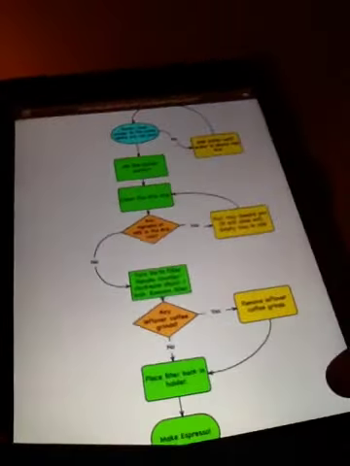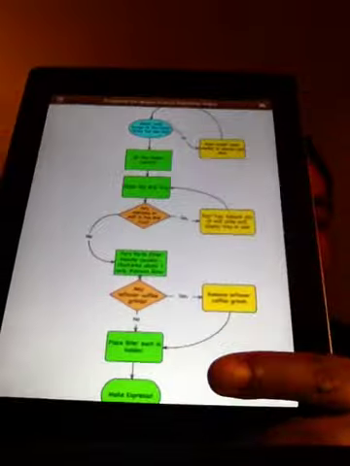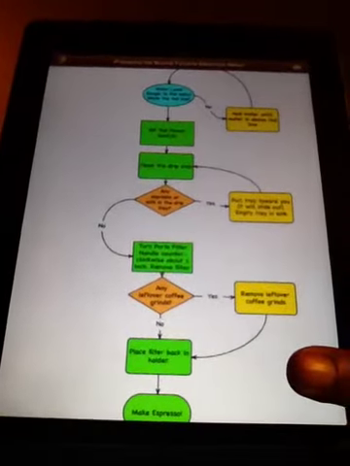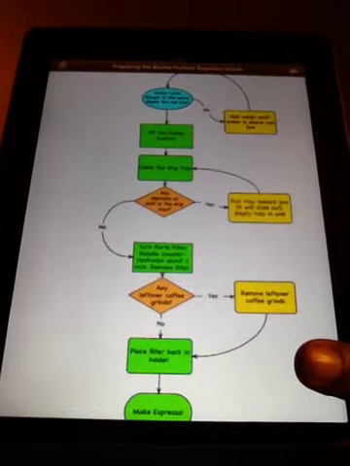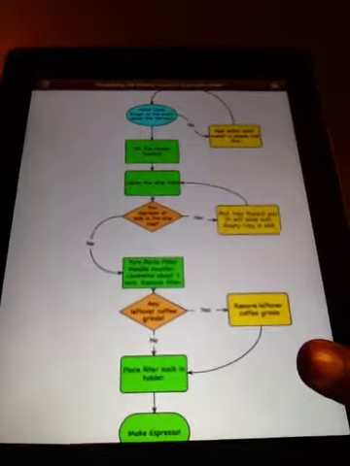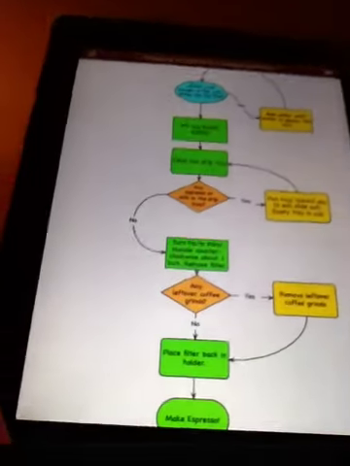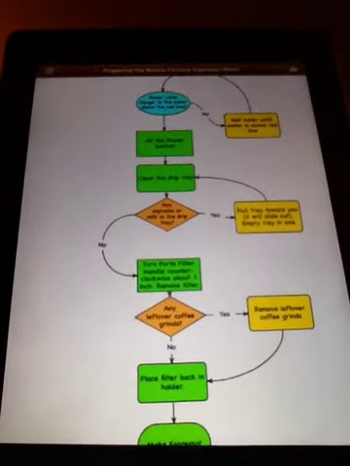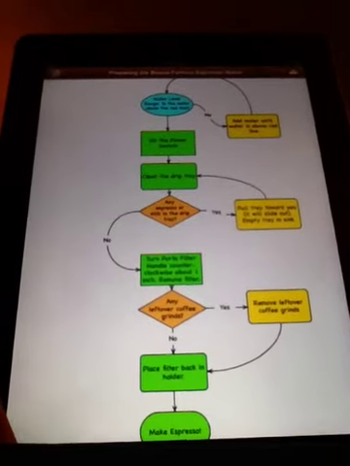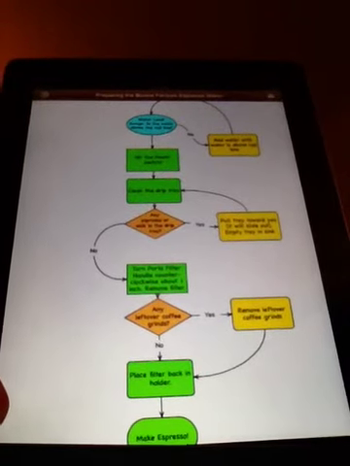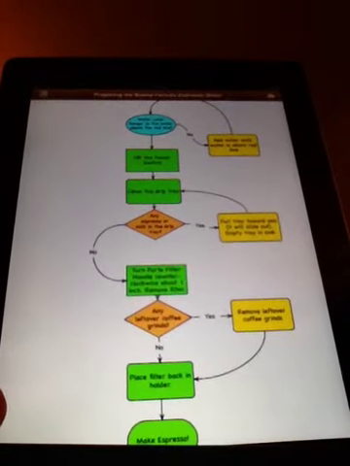Now, unfortunately, you can't export out of this program, but that's okay. I got around that limitation by taking a screenshot of each flowchart on my iPad, cropping the images, and then emailing each chart to myself so that I could paste each chart as an image in Publisher or Word.